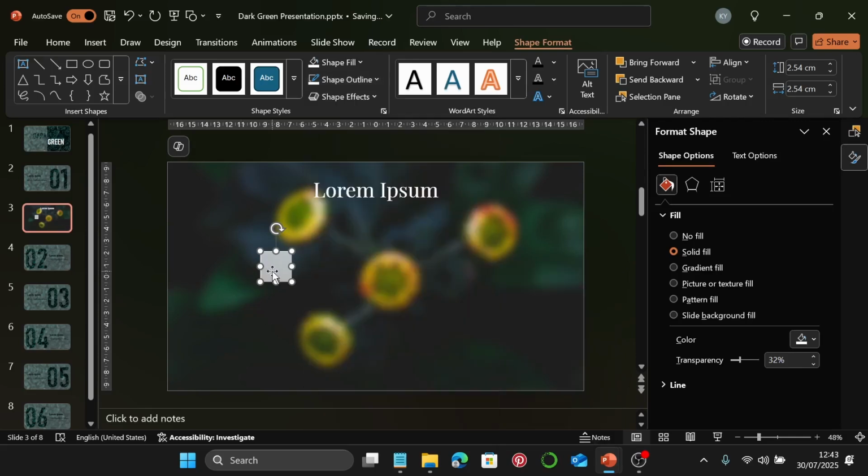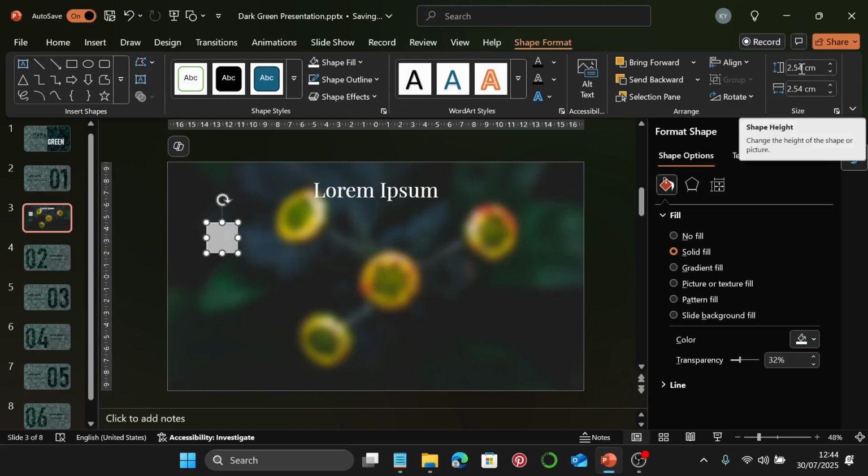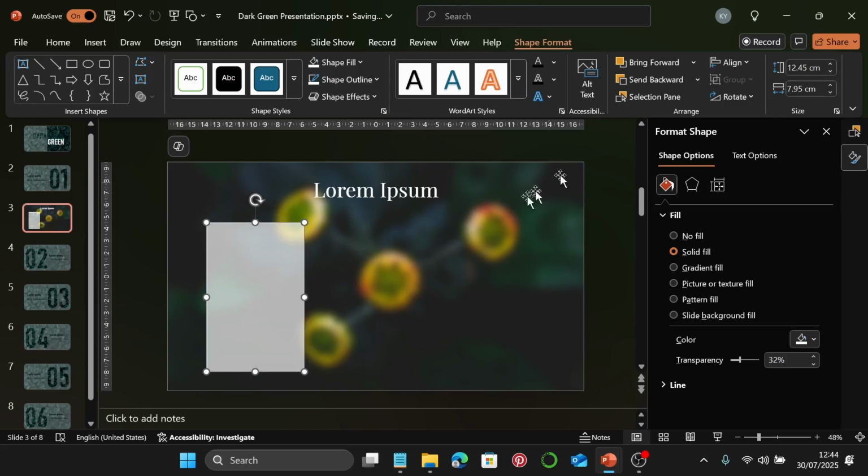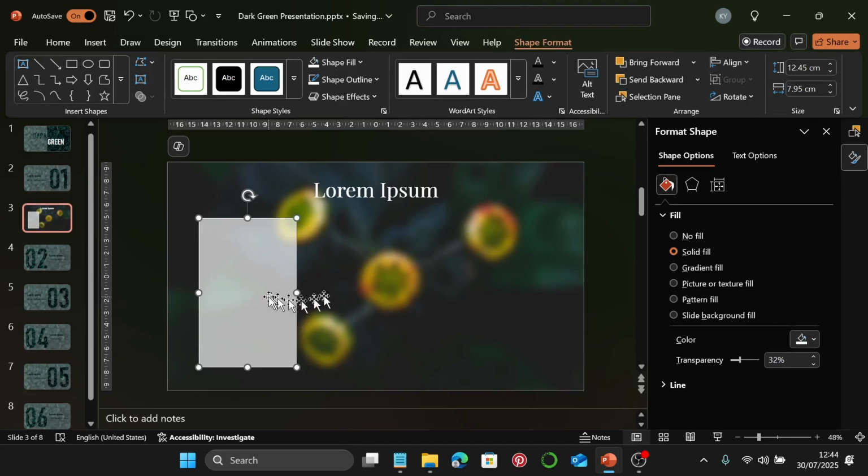Let's change the dimensions of this particular rectangle. The height is going to be 12.45 and the width is going to be 7.95. And we have this. Next, let's insert some icons before we duplicate it. Let's build this card out before we duplicate it.